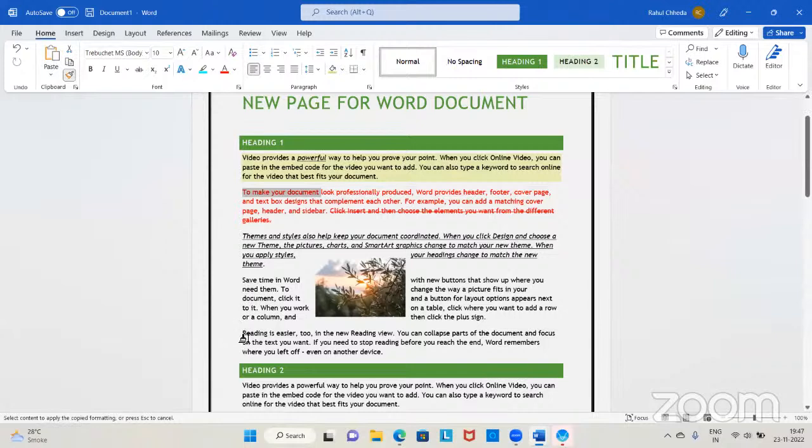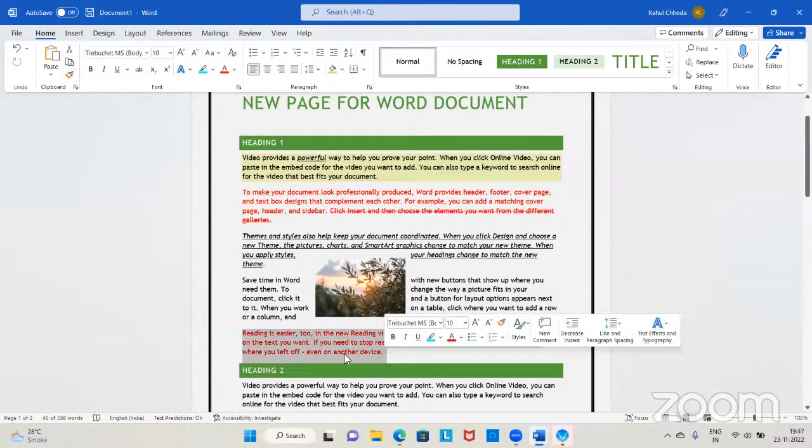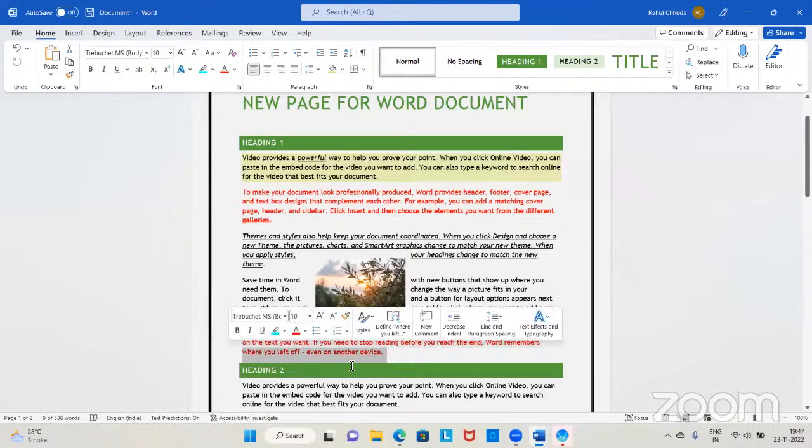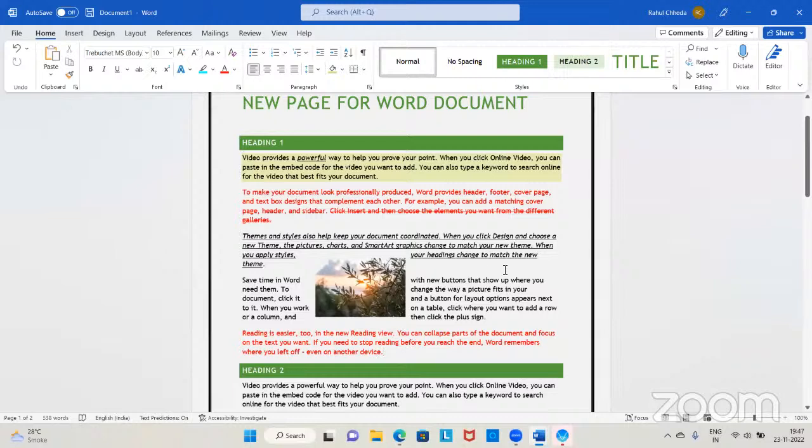You will see when you come near to the text, there is a brush icon coming, and then you can select the text where you want to apply, and it will apply that formatting to that text. So that is a very, very useful option of format painter. It saves a lot of time when we want to reapply that format.